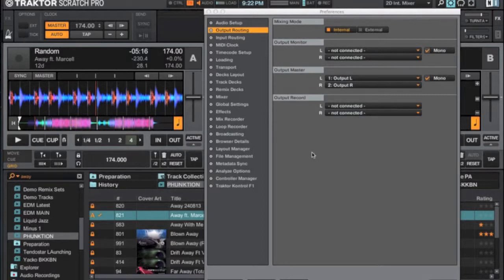So what we should do is go to output monitor, go to output left, and then make sure mono is checked, so you don't hear just one side, now you hear both. And then the output master, I like to put everything in here on the left too, and you check mono, so it's the same thing.